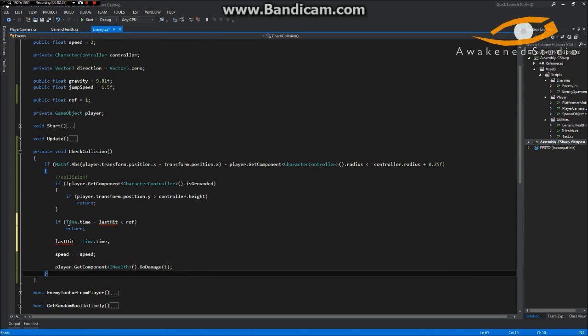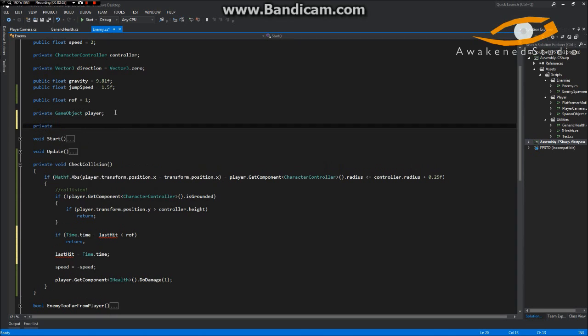Now, you'll notice I used a few new things here. Time dot time is a Unity thing where it gives us the time since the start of the level. So 1 second after the level's been loaded, time dot time is 1, at 4 seconds it's 4, and so forth. You'll notice I also have this new last hit variable. We're gonna make that private float last hit equals 0.